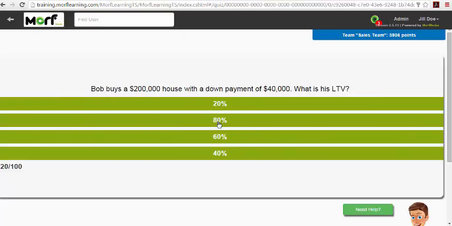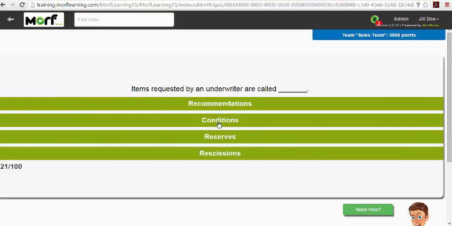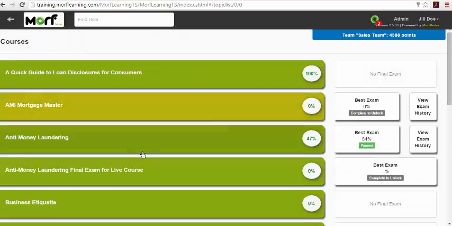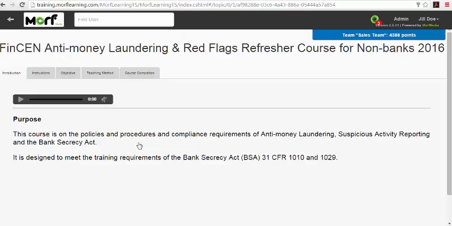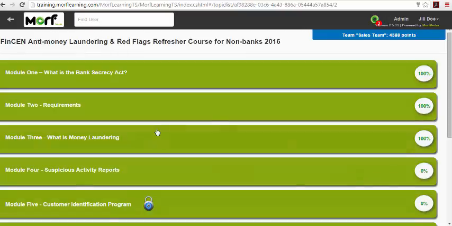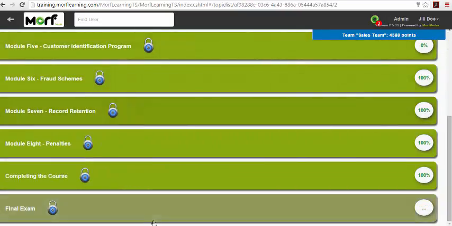I'm actually going to hop onto a shorter exam so we can show you what that looks like. And here we have a shorter exam here. So this is the intro of the course. Then we're going to go into our modules. We're going to click on final exam. As administrator, you can override that.